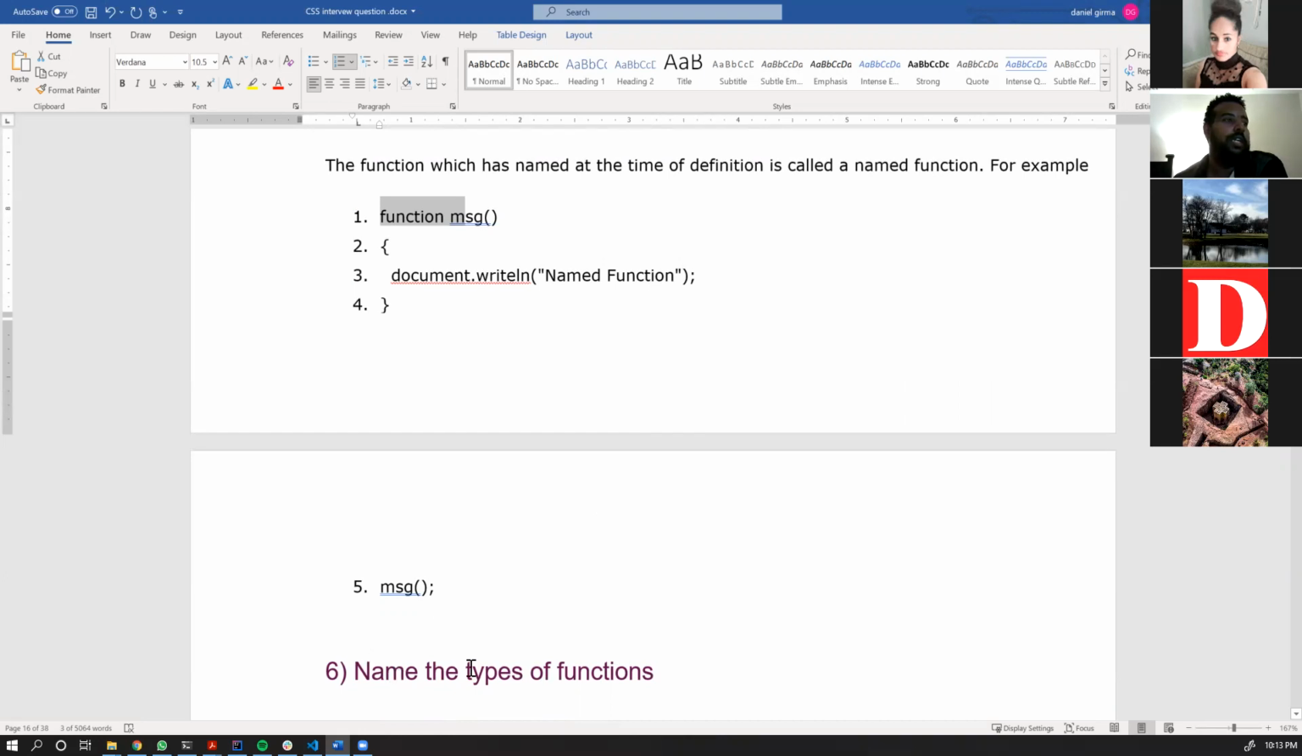Okay, name the types of function. Arrow function, is that a type? Is that a type?